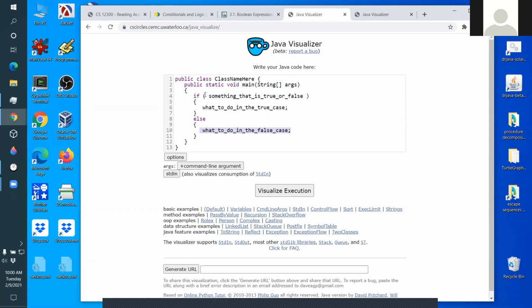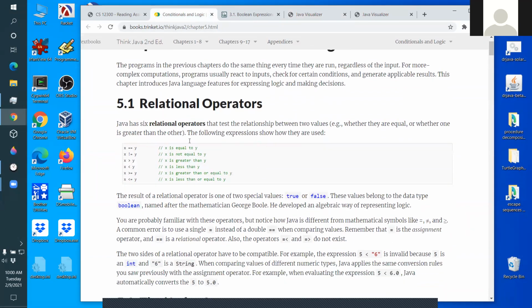Now, one of the things we have to learn is what can you put in here that would be something that is true or false? Eventually we'll learn a lot of things. We'll start with some simple things, mostly using numbers. One way to check things that are true or false is to compare numbers, what the book calls the relational operators. You can ask if two numbers are equal, or not equal. You can ask if one number is greater than another, less than, greater than or equal to, or less than or equal to.